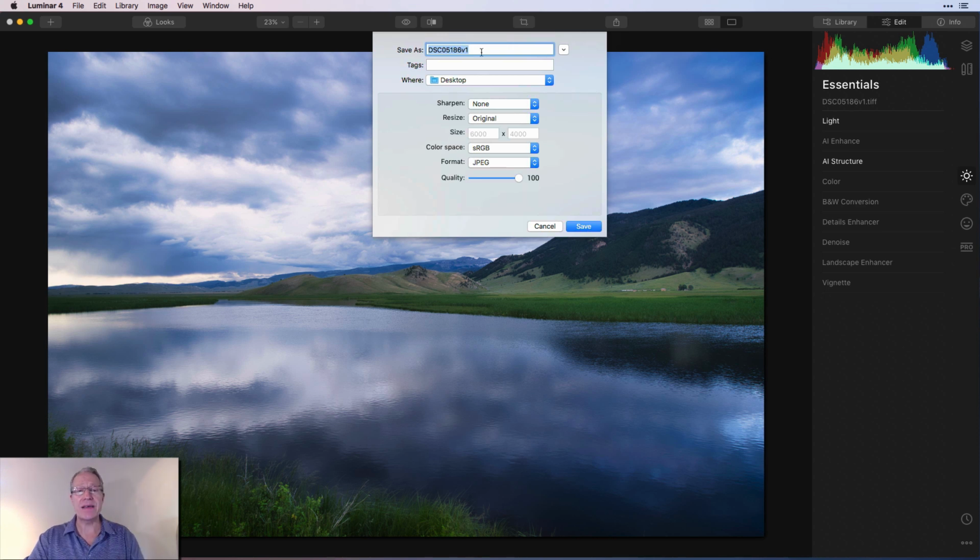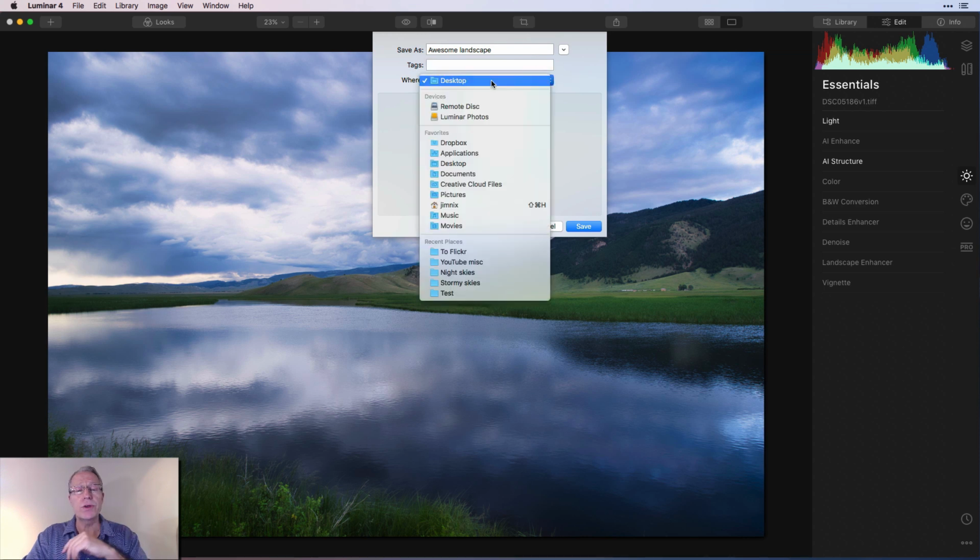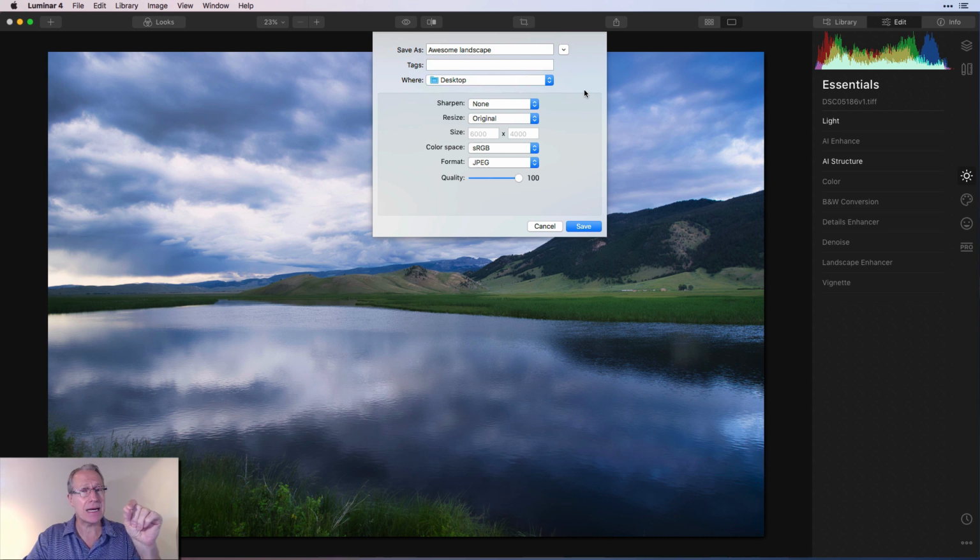Okay, the first thing is Save As. This is where you can rename your file. You can call this awesome landscape, whatever, that's dumb, but you know what I'm saying. You can add tags if you would like to. And over here is where you choose where you're going to save it. I generally just save to my desktop and then I go about sharing it or do whatever I'm going to do with it. However, you can choose different folders.